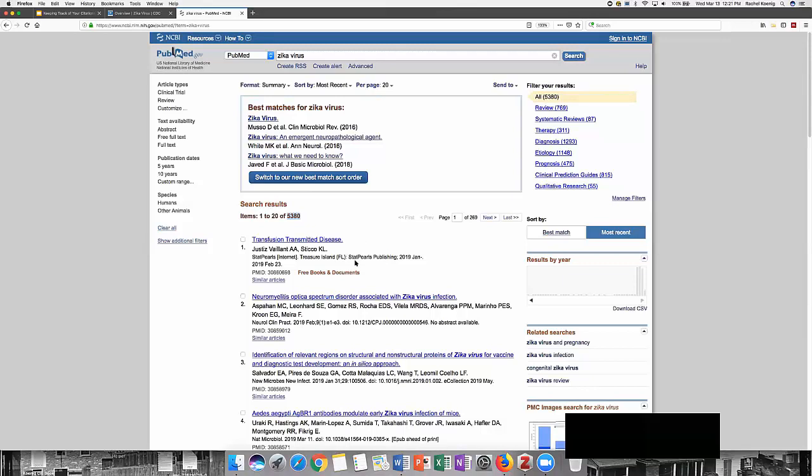I can skim through and pick out a few articles that maybe I'm interested in reading and importing into my citation manager. So I can click maybe the first three. Maybe these three are ones that I find interesting. I'm just clicking on the little box next to each of the hyperlinked titles. So I can choose three.